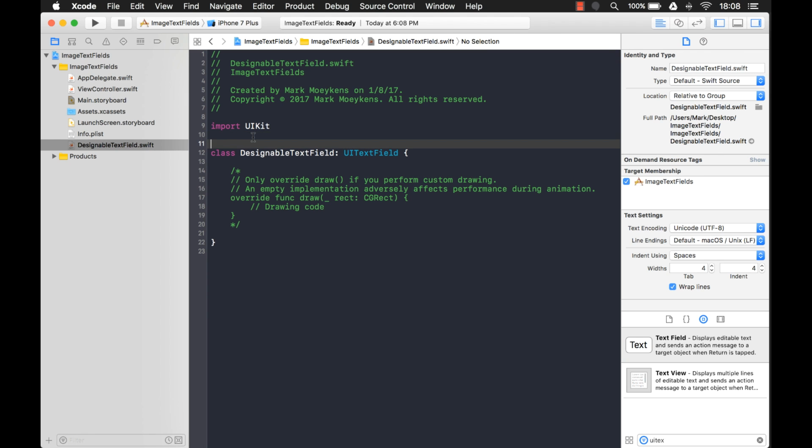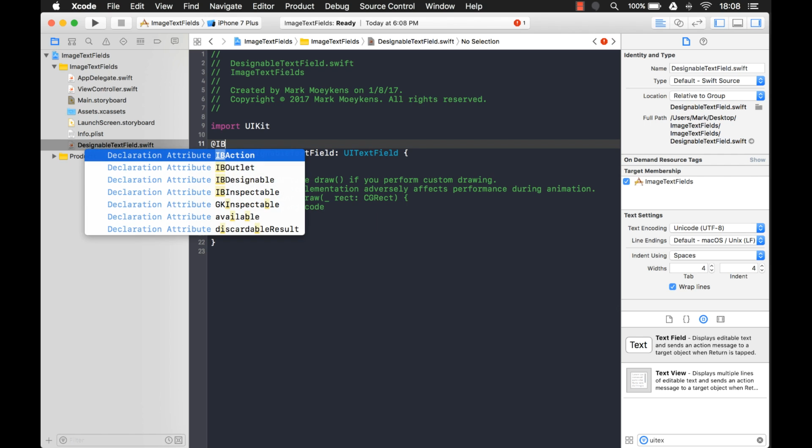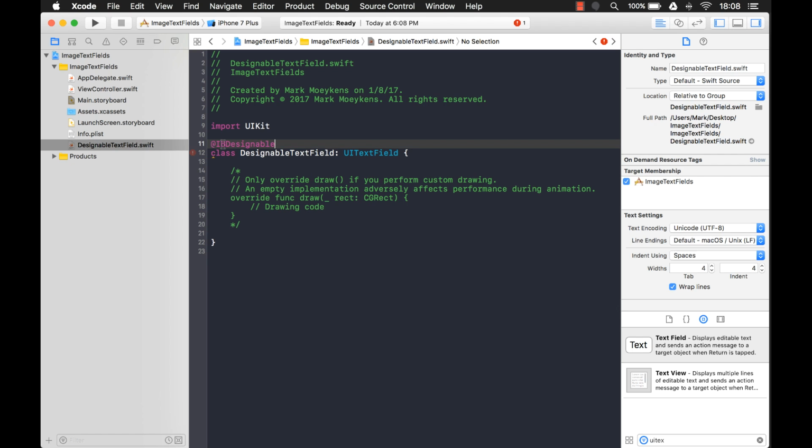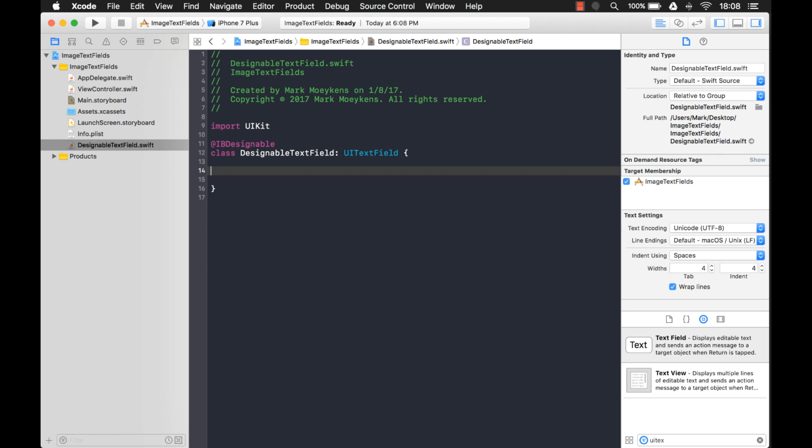Okay, so the first thing I have to do, in order to be able to use this text field on the storyboard, I have to give it an attribute called IBDesignable. And that just says you can use this class inside the interface builder. That's what the IB here stands for, interface builder. We're not going to need that.